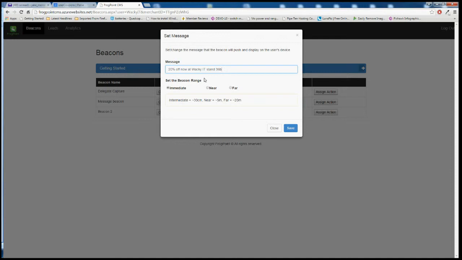Now, set the beacon range. So what is this? Well, effectively beacons work within 3 predefined ranges or settings. We can choose for the beacon to trigger our message only when the user is within immediate proximity of the beacon. Immediate proximity, as we can see here, is around 30 centimeters or so. Near is around 5 meters and far is around 20 meters.